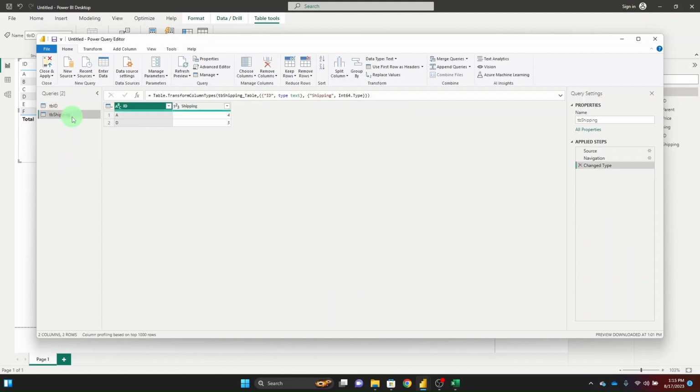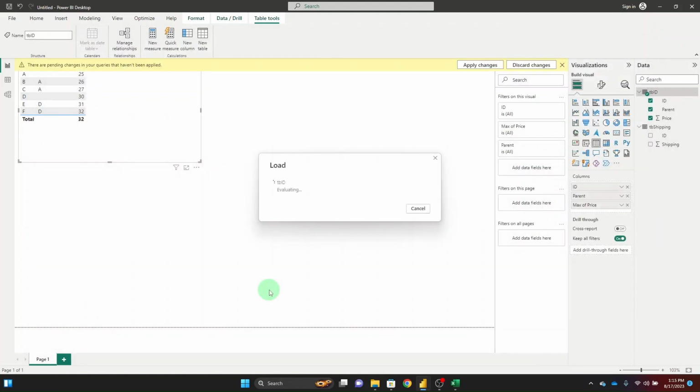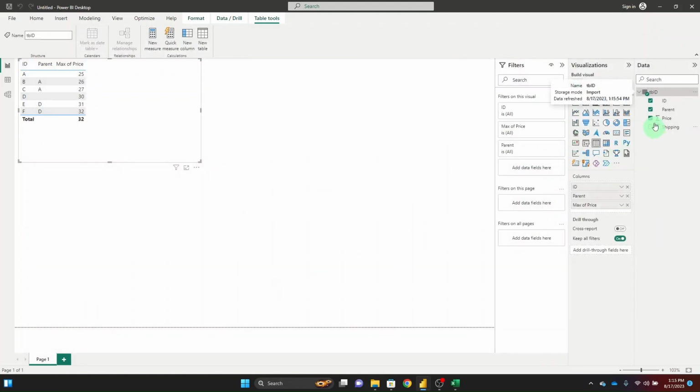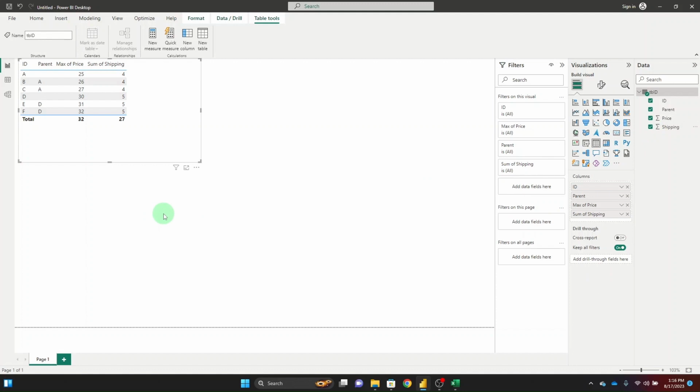Also, as we have the shipping data in our ID table, we don't need the shipping table here, so we can disable the load for that, and that's it. What it does is give you fewer tables in your data model. In that way, it's easier to maintain, and you have the shipping data here. These are the two methods you can use to fetch data.